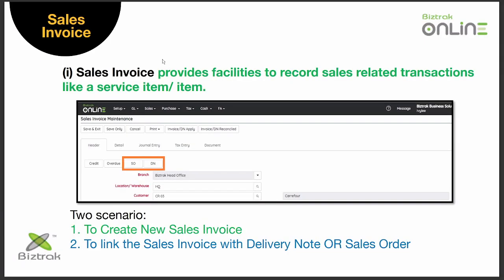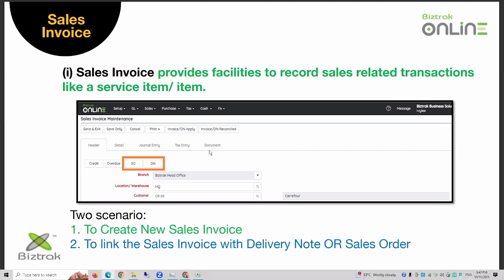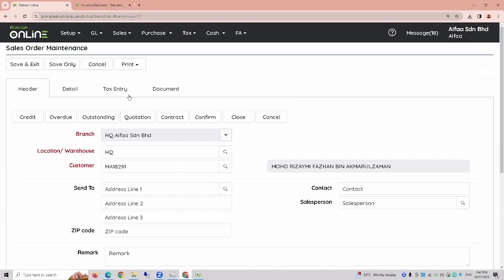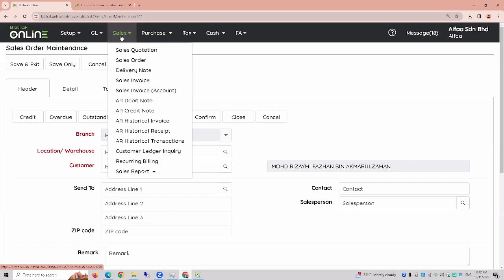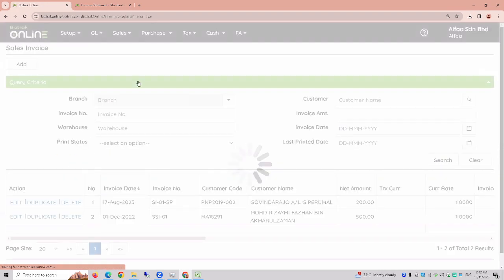Okay, we go to our Biztrak Online. So for sales invoice here, when you click the sales module, you will be able to see we have two types of sales invoice. This sales invoice is an inventory related transaction, and the sales invoice here is directly to your GL account code. So we go to here first.